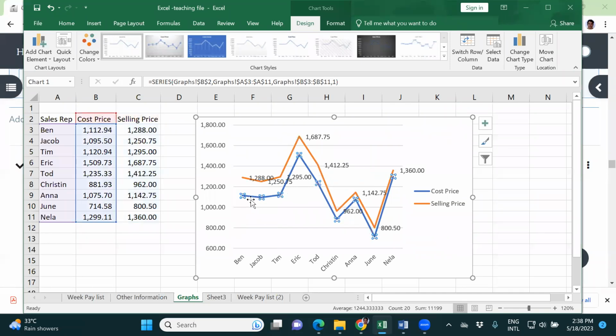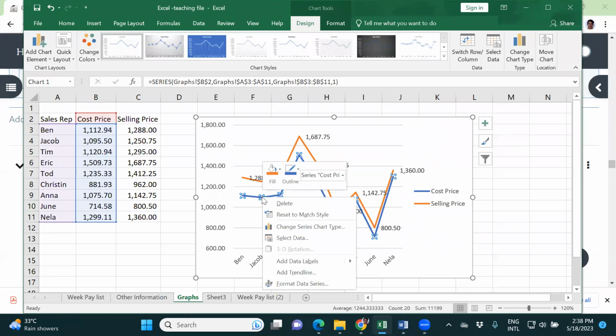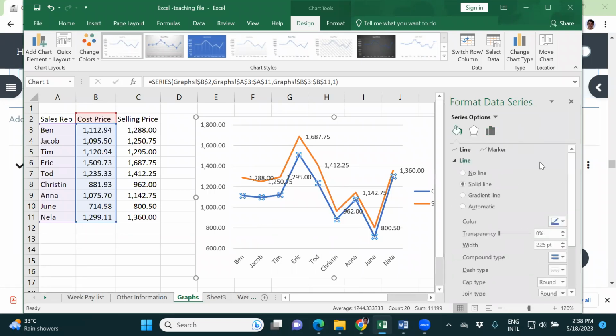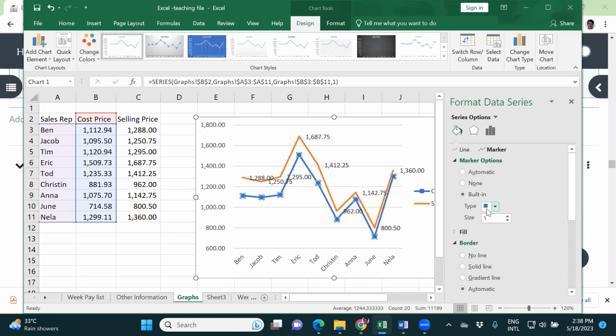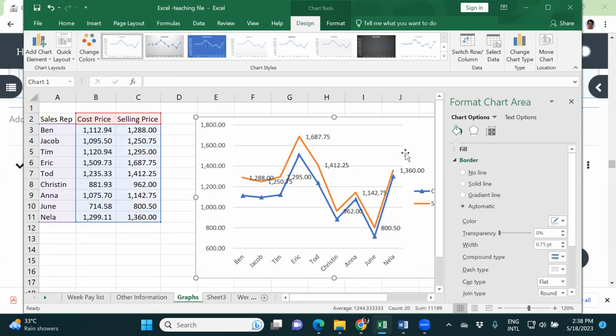And I can add these points also. It doesn't show the points clearly, so that I can add the points. When I click this one and color, and you can see the marker. Marker is the point, this point, right? And if I say the marker option and built-in, right? When I select this marker option, then you can see, right? So that you can add a marker, that's the data point, to your chart.